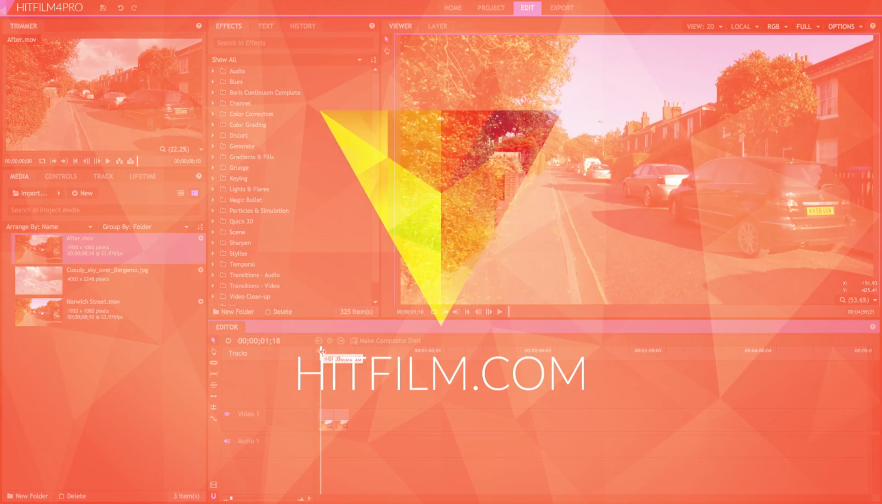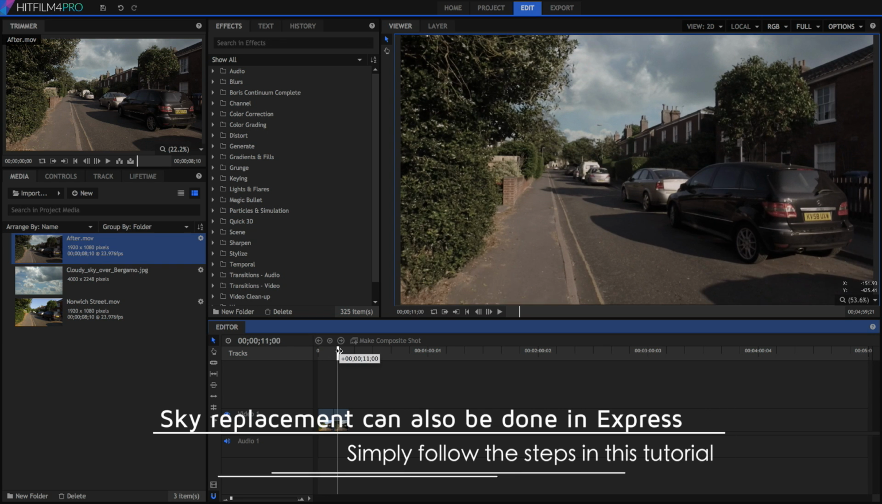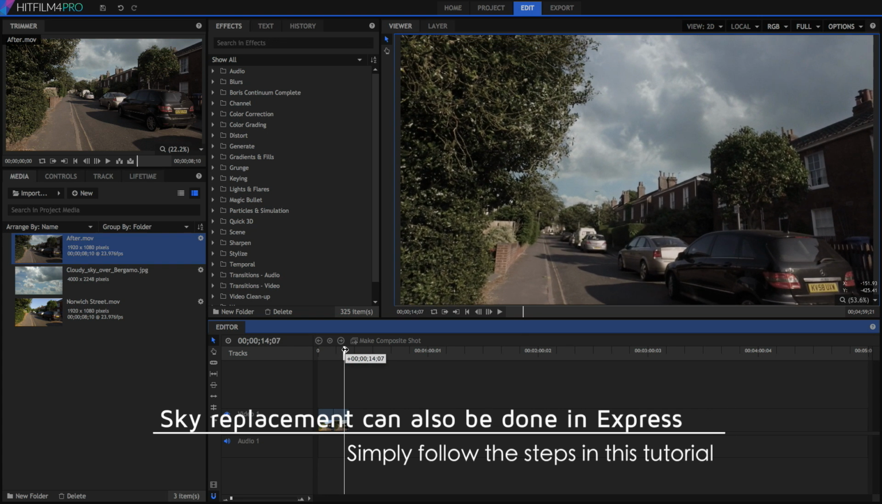We're going to be looking at sky replacement, so you can take that boring, plain sky and change it into something a little bit more dramatic. Today we're going to look at replacing the sky in this nice sunny shot of Norwich with something a little bit more dramatic like this.